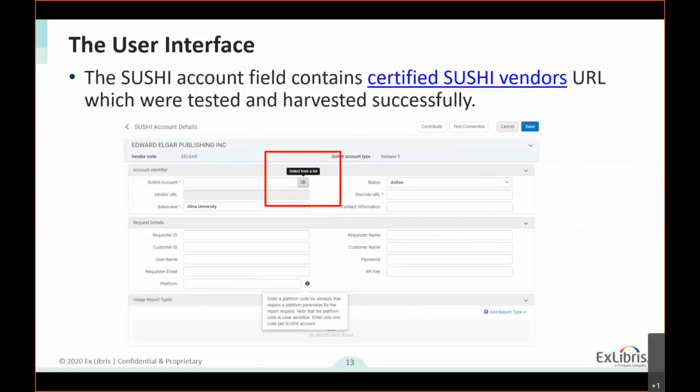This is the page where one configures a Sushi account. We'll go over the elements here briefly, and then I'll show it to you in the real interface. The first thing that is interesting for you as an institution who configures a Sushi account is the Sushi account certified Sushi vendor list. As I stated before, in Alma, when a Sushi account is configured and tested and harvested successfully, either Ex Libris or the institution can place this Sushi account as a certified Sushi vendor.